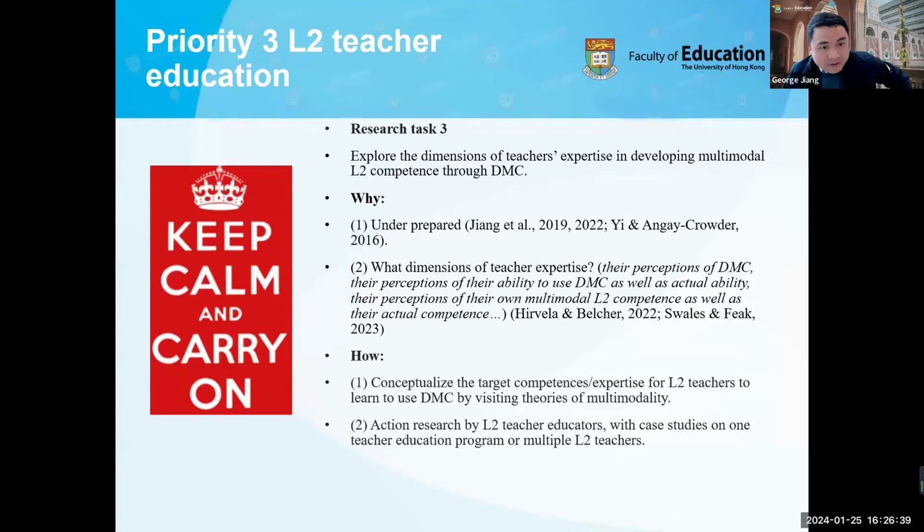The third priority, I'm aware of time. I still have roughly 15 minutes to go, so I think I can be on time. Priority number 3 is L2 teacher education. Why this? I like this image actually. It's called keep calm and carry on.